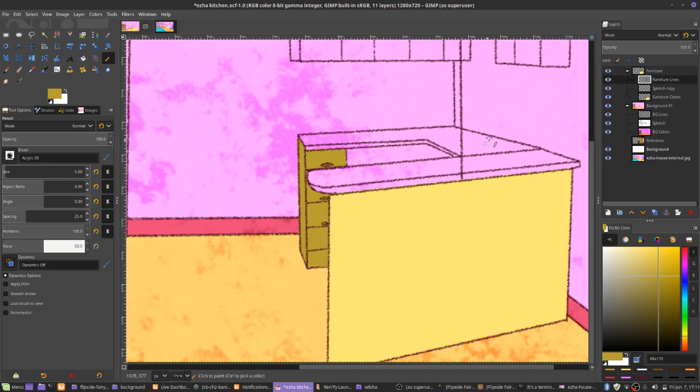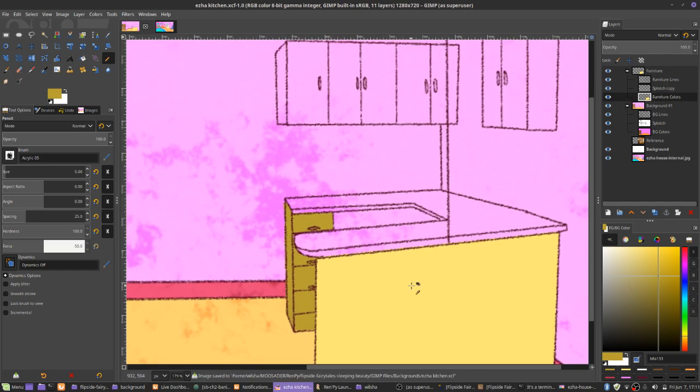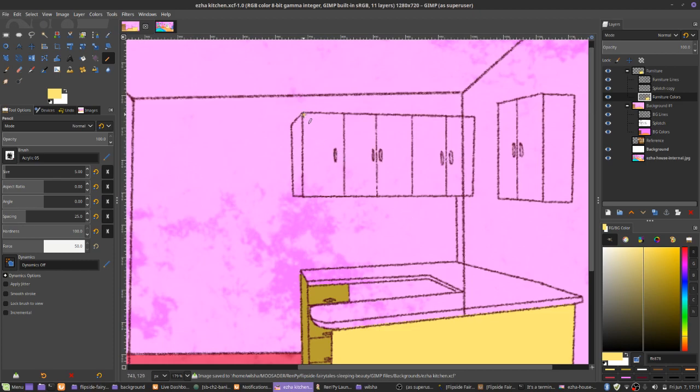Countertop. Let's erase this line and we'll just make that a continuous area. And I'm also going to have to add some other effects in here. I should find some music that I can play while I do this. I'll make that brighter.